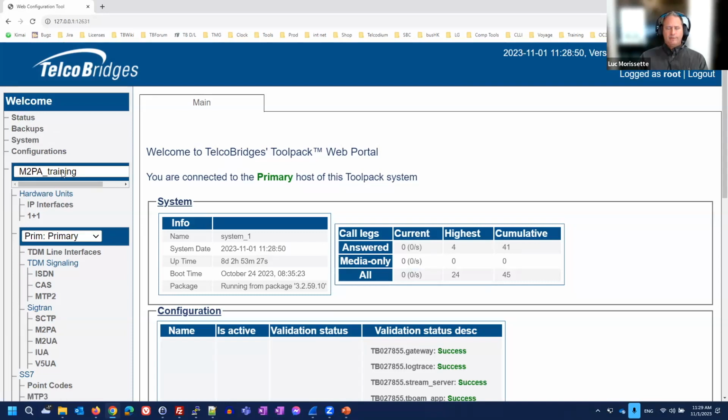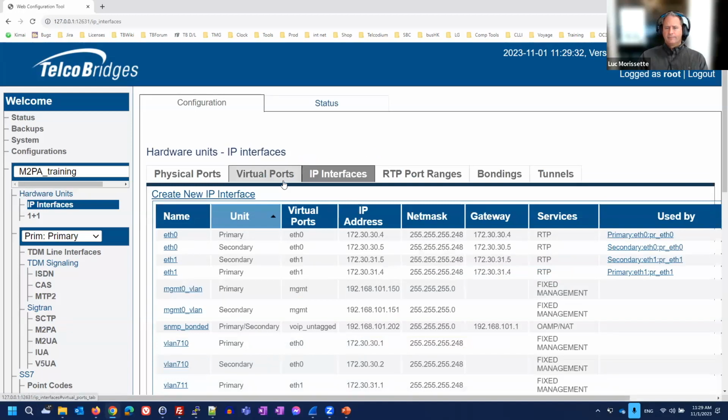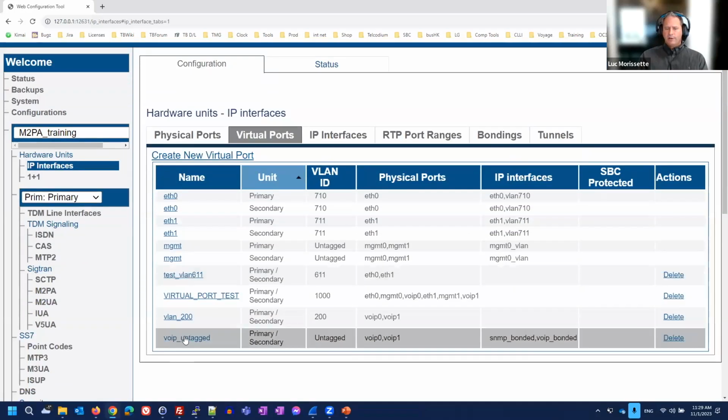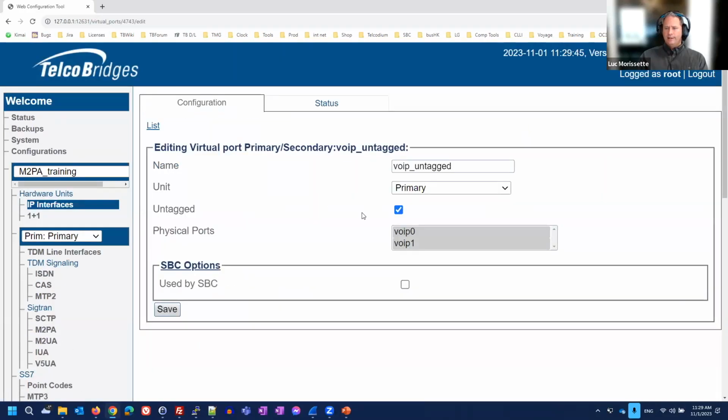Here I created a specific configuration for the M2PA training. So I will go one by one here in my system. IP interfaces created for the system. You see by default, it goes to the IP interface section, but I want to go to my virtual port, and I configured this specifically as a VoIP untagged network here.